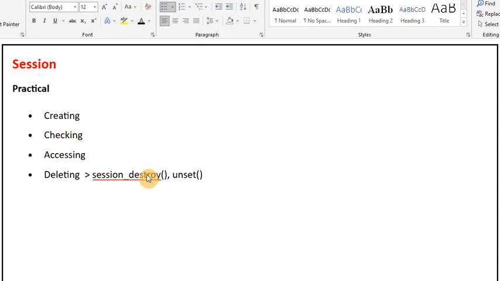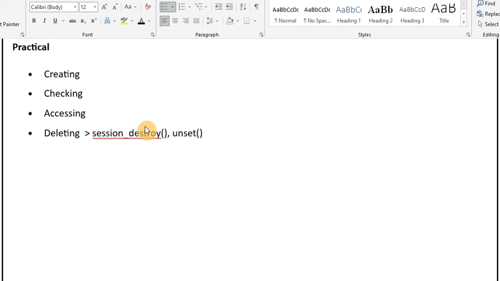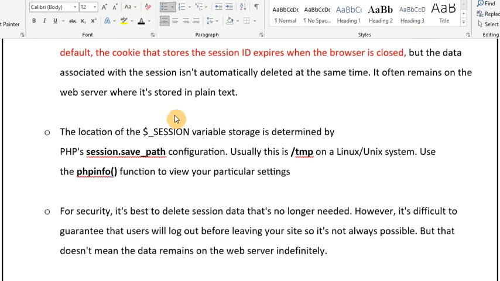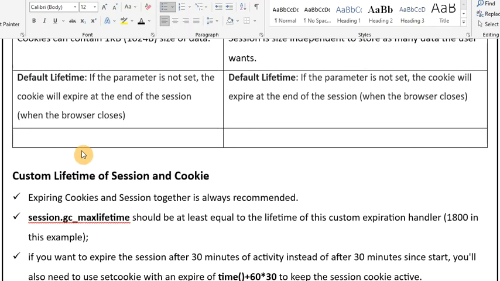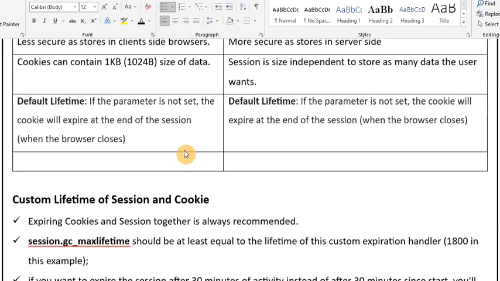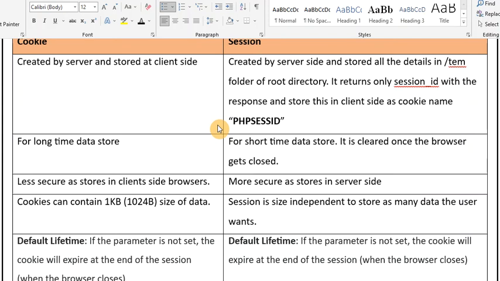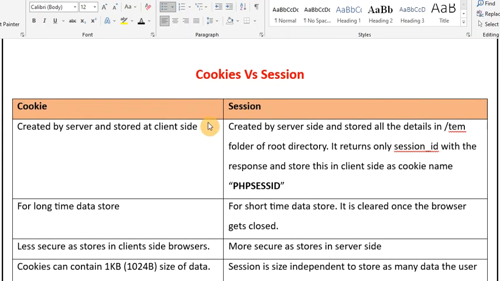This much guys for this session topic. Now let's see the difference between the session and cookies. What are the differences between the session and cookies? We can see here the differences between the cookies and session. I have made a note for you all.